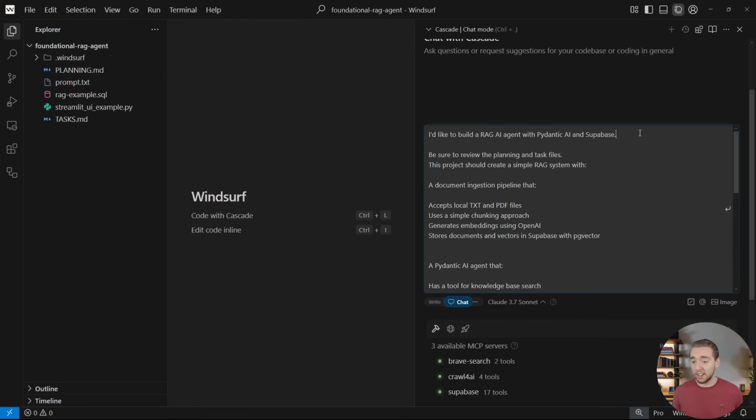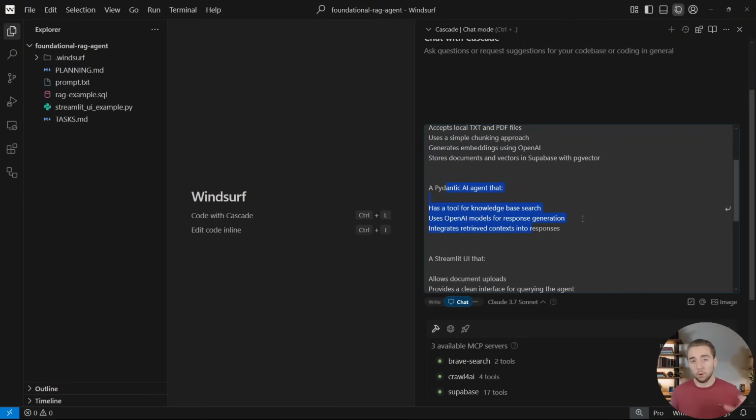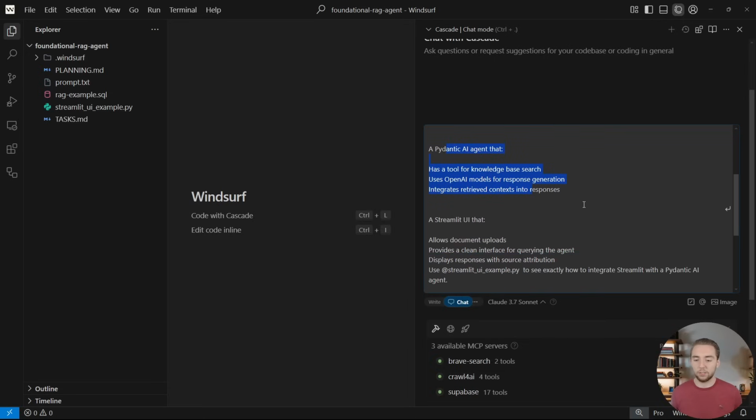So I'm just starting by saying that I want to build a simple RAG AI agent with Pydantic AI and Supabase, telling it to read the planning and task files at first as well. And I do specify in the global rules to do this, but I'm just really making sure that it handles this right now. And then I just describe the different components that I want for my AI agent. And I do go into more detail in the planning and task files for this as well. So just giving the more higher level instructions right here.